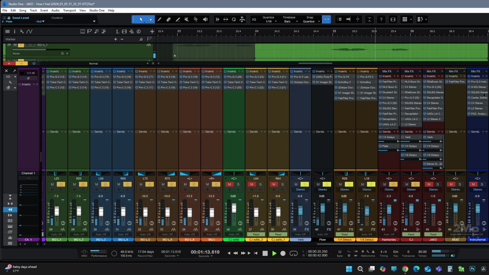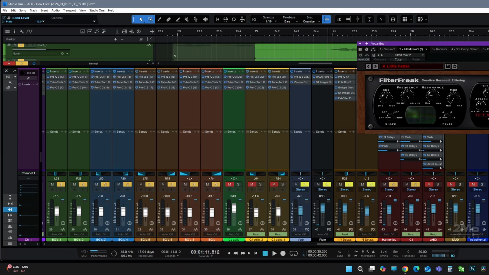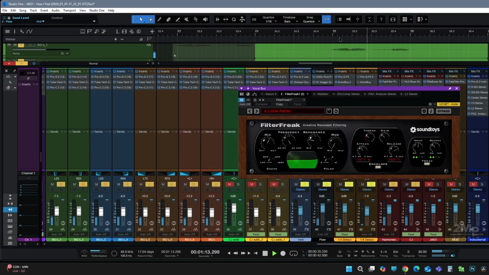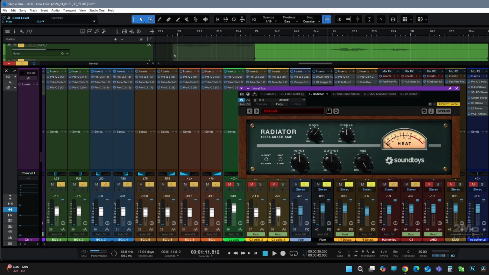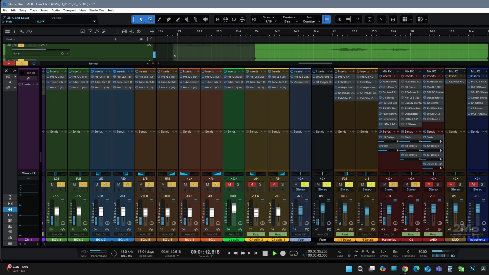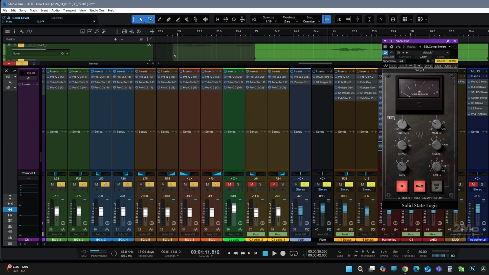And then the next plugin I have is a Filter Freak just to beef things up a little bit. This vocal bus, it's more catered to color than anything else. I'm using a Radiator with some bass to make those vocals sound brolic, big. And gluing it with an SSL compressor.